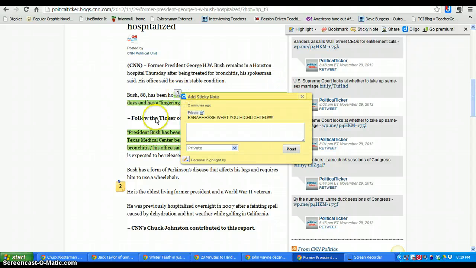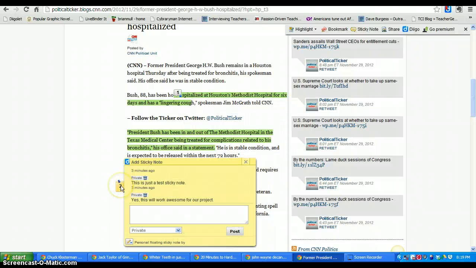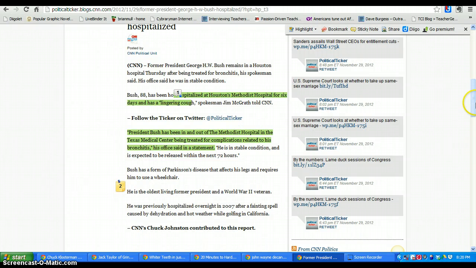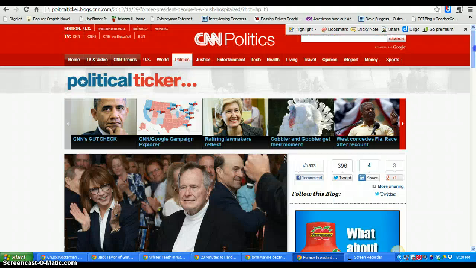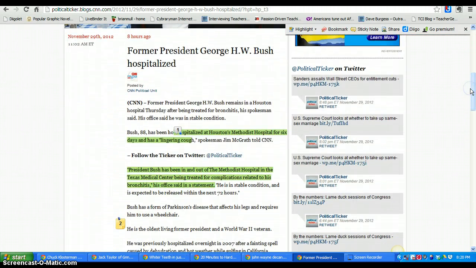There's your sticky note. Sticky note 2. Wait a minute. There it is. Cool. And you can add or remove things as you go. So for Diigo, that's it as far as bookmarking, highlighting, and sticky noting.